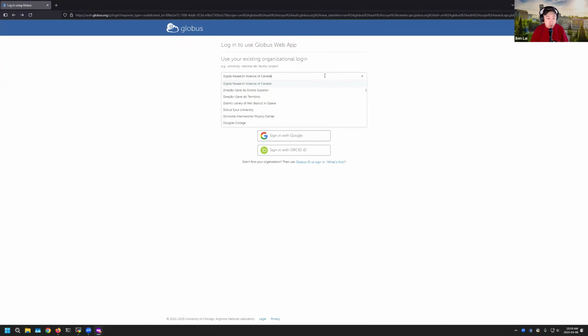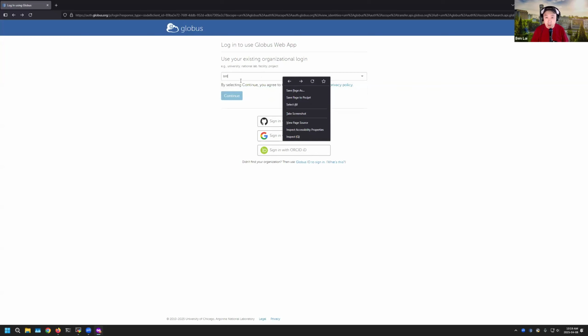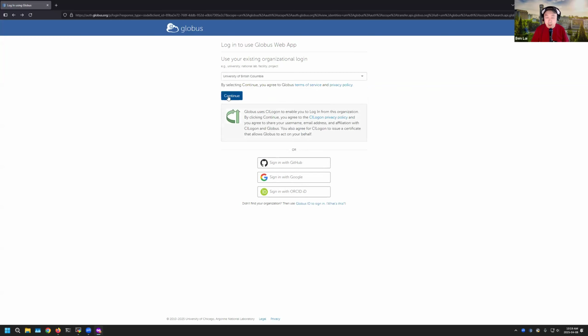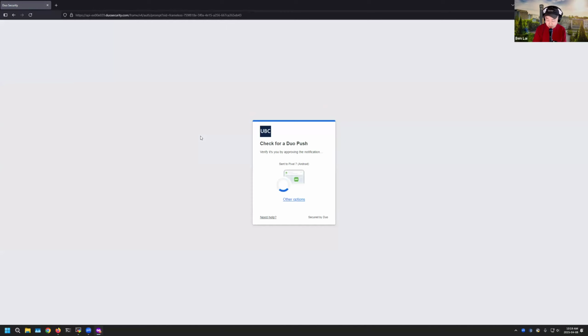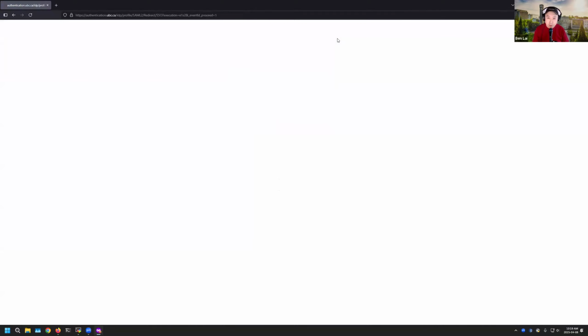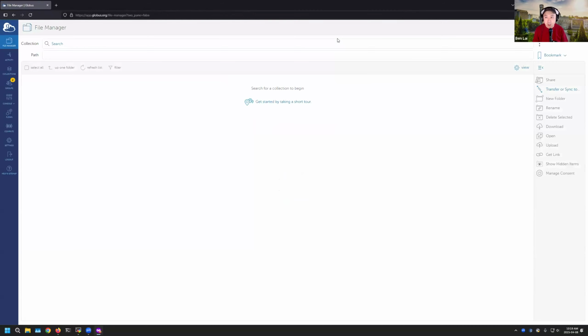I will start with logging in to UBC because that's what I use the most. British Columbia. As you can see, it takes me to the UBC site, and it's going to prompt me for a two-factor. I'm using private browsing on my Firefox, so it'll prompt me for more of this stuff so things are not saved in cookies and such. That's why I'm using private browsing. When you log in to Globus, it generally puts you into the file manager.